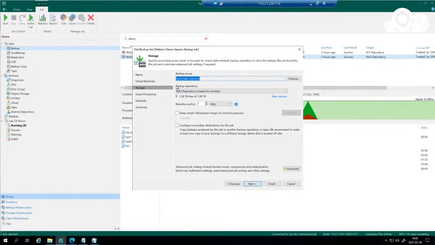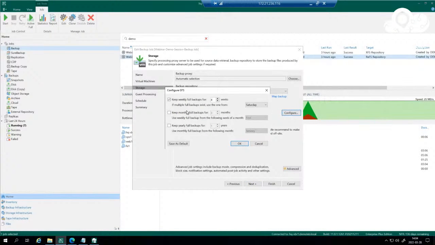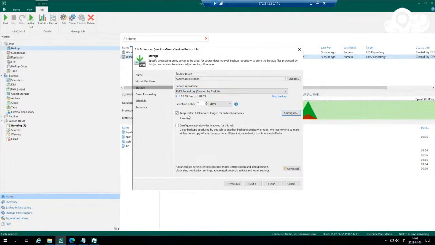Let's keep it automatic. And here is your backup repository, so we have selected this as a backup target. The retention policy can be specified by days or number of restore points. For longer retention, we have the GFS rule, where you can set specific backups to be kept for a number of weeks: keep the weekly for this number of weeks, the monthly for this number of months, the yearly for this number of years.